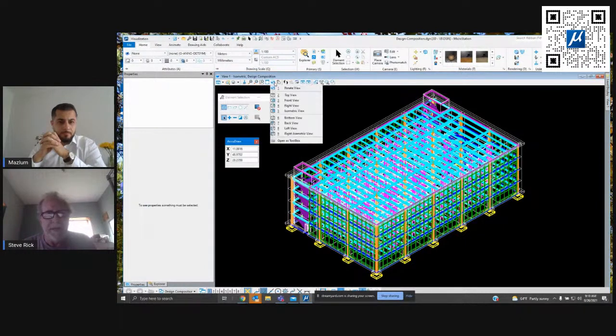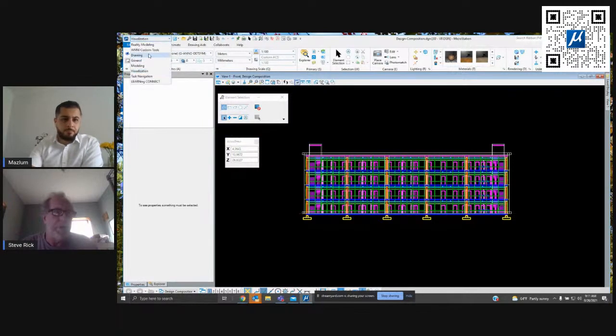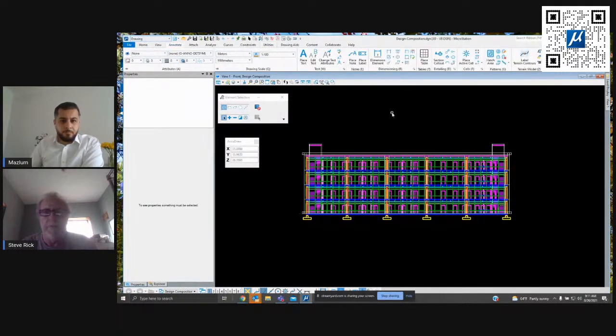So I'm going to go actually to a front view. Okay, you can see that I'm doing a front view here. And you can see my front view of my building. And this is how I cut a floor plan out. So I'm going to go to my drawing workflow and my annotate tab.